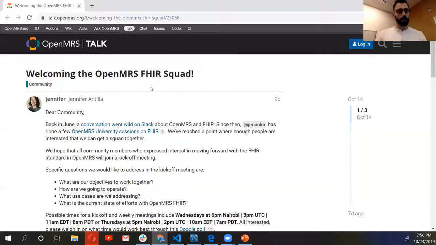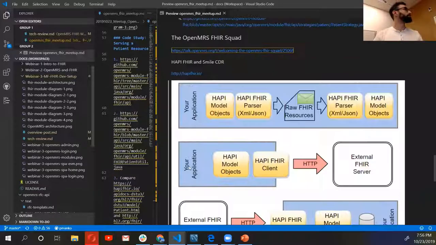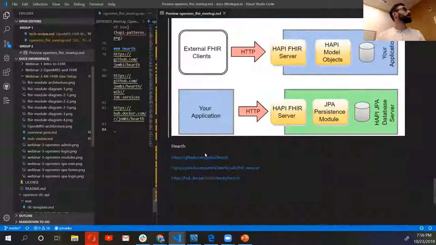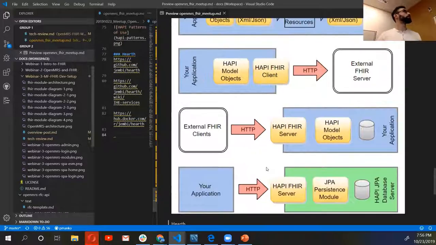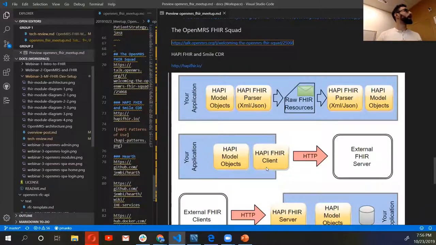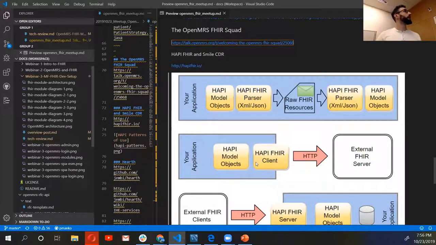Some of the things that we looked at were, for example, Happy FHIR or the Hearth FHIR server. Both of these topics I could go into for another 2 hours, but I just wanted to bring them up because this is an ongoing project and there are a couple different directions that we can go in. I'll probably end there for now just to keep you guys interested.